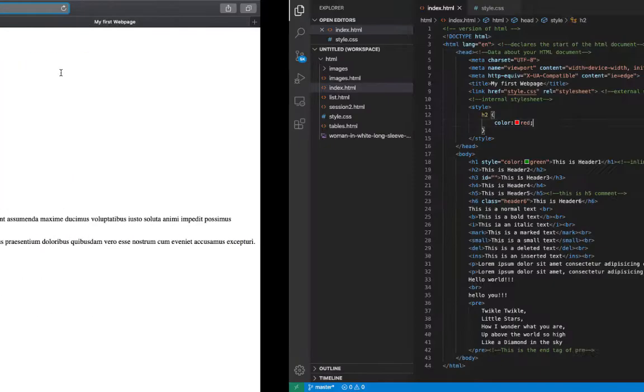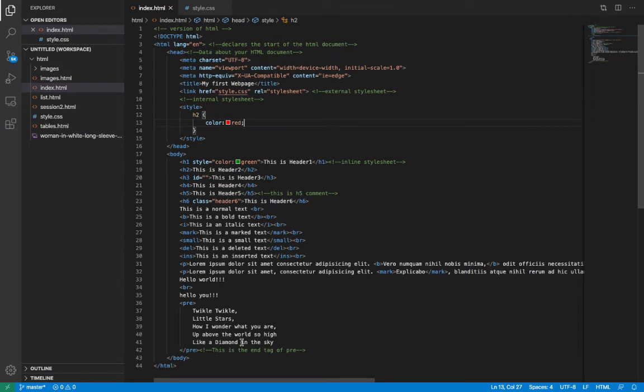Header 2 is now red. Now there is another catch. Let's say, like I said earlier, anywhere you have h2, which means every h2 you have in your document is going to be red.